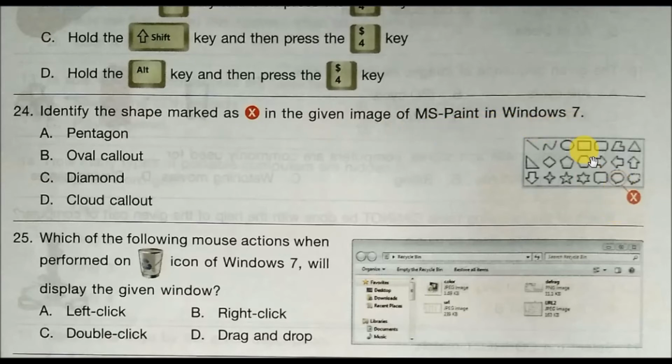So this is the image of MS Paint in Windows 7 and they have marked this shape as a cross. Okay. Now we need to identify that shape. Options are pentagon, oval callout, diamond and cloud callout. Can you guess the answer? Yeah, it is oval callout. Okay. Option B is the correct answer.